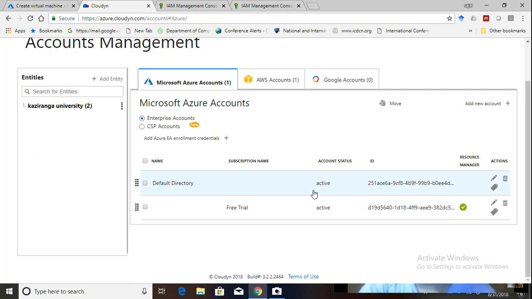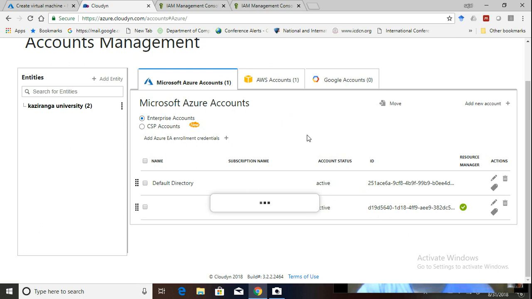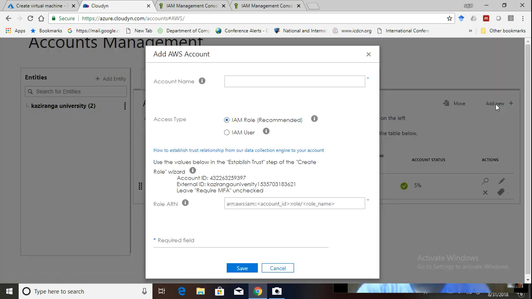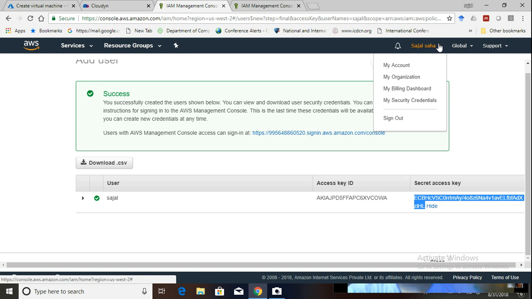By this time, let us see how to create this AWS as well as Microsoft Azure account and integrate this to get one integrated billing and usage solution through Cloudin. So in case of AWS, if you want to add your AWS account, what you need is to give your account name. So from where will you get your account name? Just go to your account.